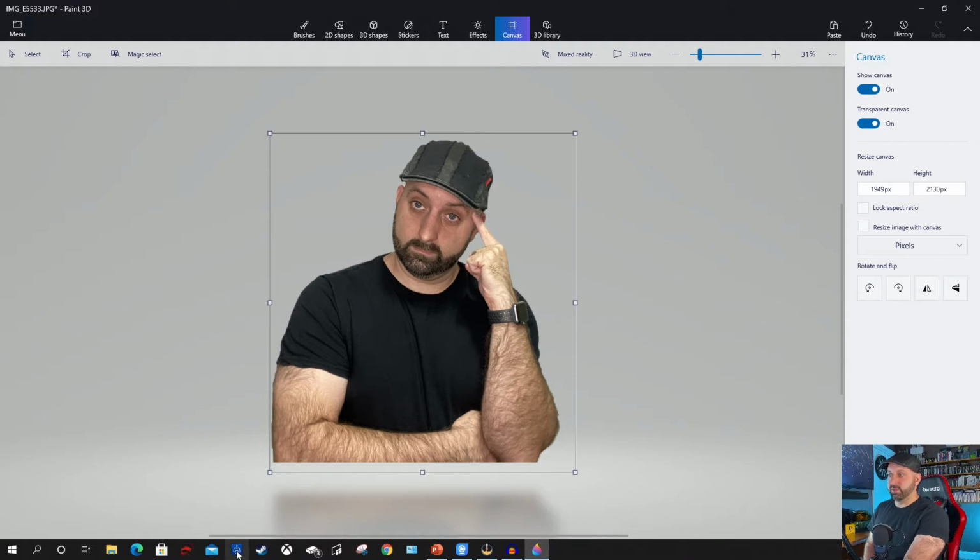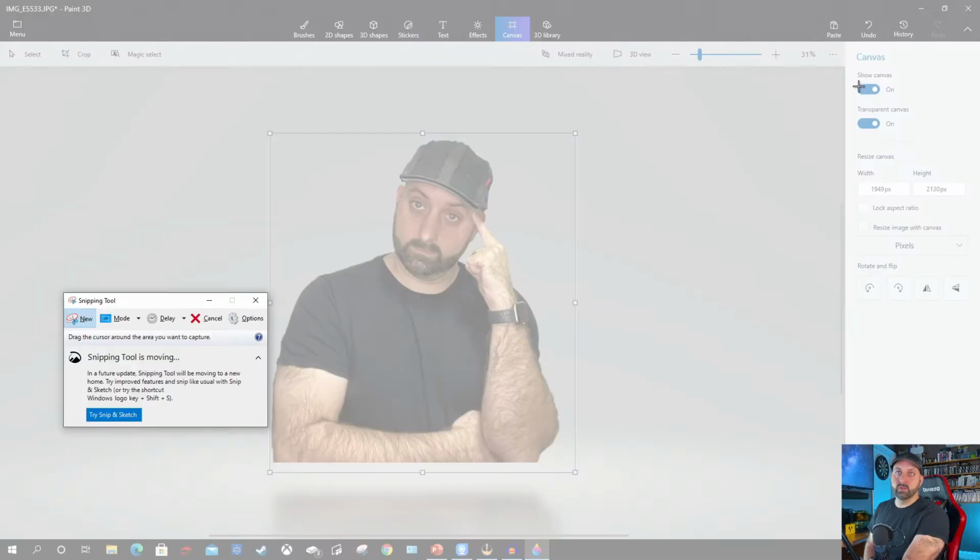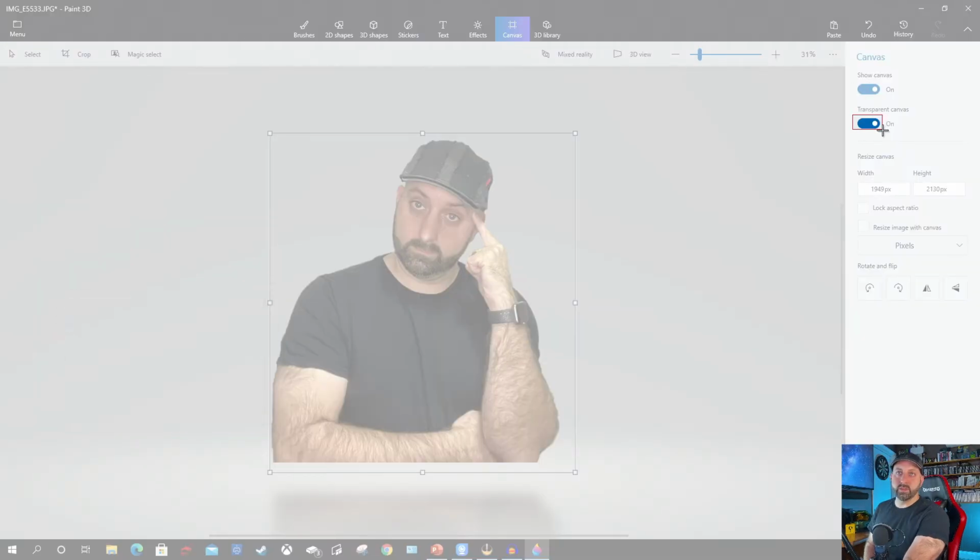And you can do that with even just a snippet. So if you find a picture somewhere and you want to snip that out, we'll go ahead and launch my snipping tool. And let's just do one of these buttons right here.